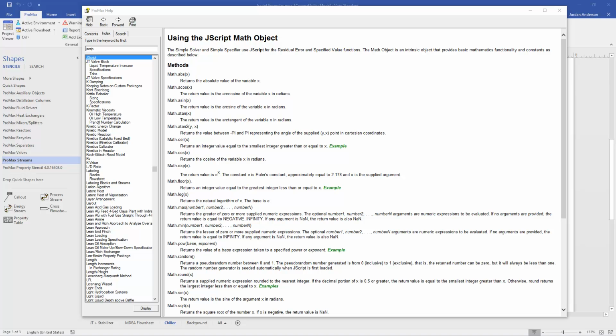I've got my ProMax help file open here, and this gives us a list of JScript math objects that we can also use in our scripting. You'll see that this allows us to use things like math.cosine if we need a cosine, or an exponent here. Further down we see a square root option. There are also math.max and math.min functions, and I'll show you an example of those in a minute. But the point is that we can take our expressions, write much more complex mathematics, and we can also create things such as if-else statements to add to the power behind our specifiers and solvers.